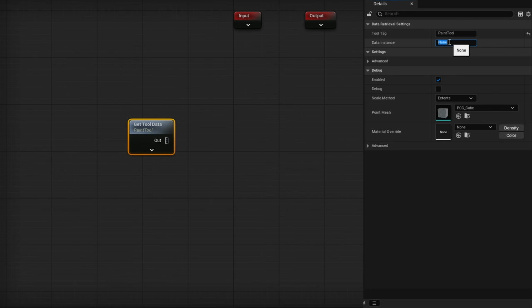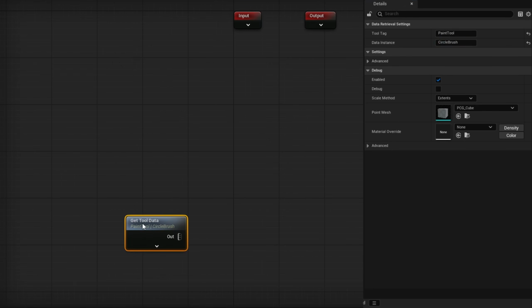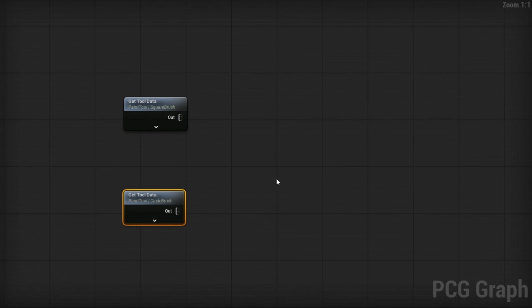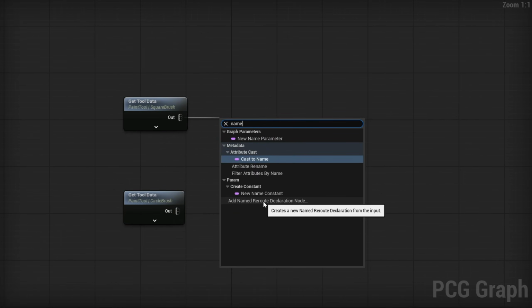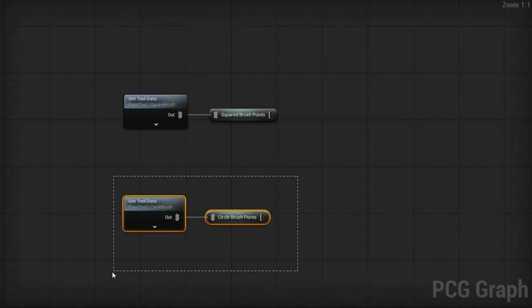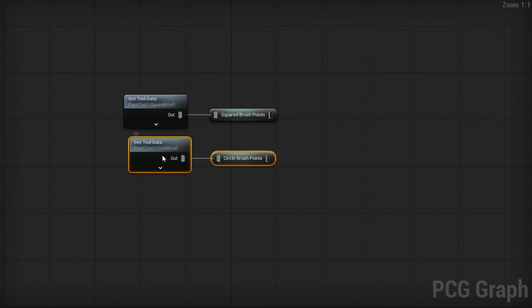Or if you only want one, you can of course just set up that part of it. So for the first one, I'll call this circle brush, and then I'll go ahead and duplicate it, and the other one I'll call square brush. I'll have square brush on top and circle brush on the bottom, and then because we'll probably need to access this down the line, I'll drag out of both, search for name, and use the add name declaration node, and then press F2 to rename it, and this is just going to be our squared brush points. And same thing here, add a declaration reroute node, and this is going to be our circle brush points. So that way we can go ahead and use these anywhere else, and we don't have to grab these from everywhere. So let's start with a square.